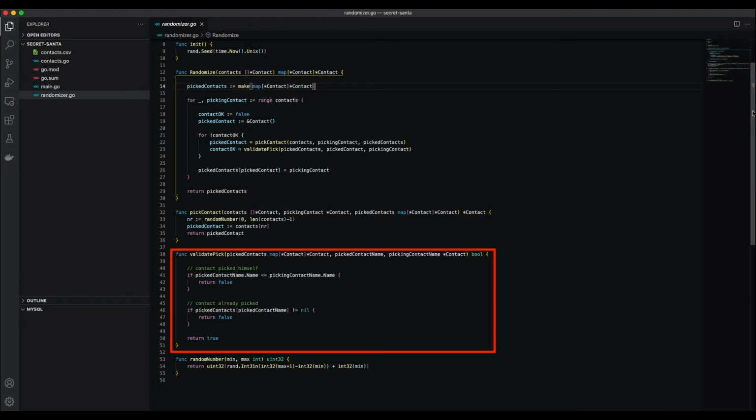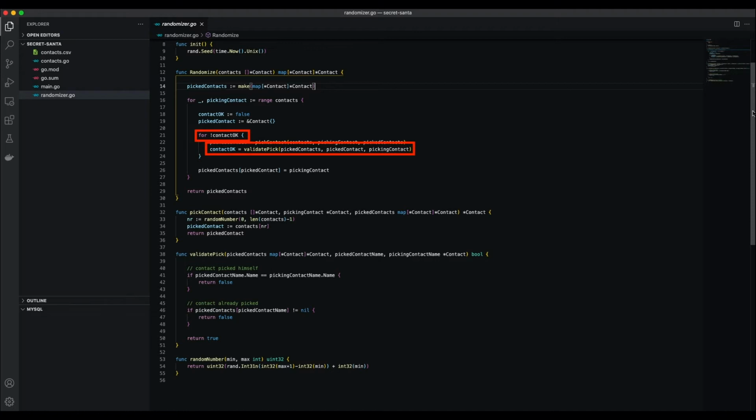Then I validate if the pick is valid. Of course, if someone picks himself, the pick is invalid. It is also invalid if the contact got already picked. If both conditions are met, the pick is valid. In this case, the contact OK variable gets set to true. This breaks the for loop. After that, I add the pick to the picked contacts map. In the end, I return all picked contacts.